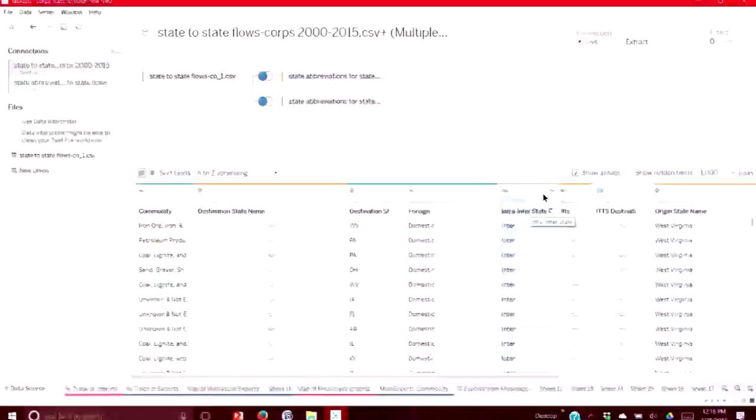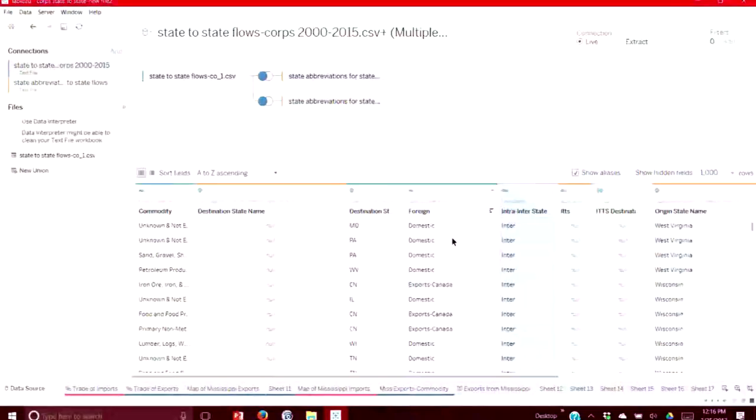So then the next one is... Does that show up somewhere? It'll show it where? Where is that? Under foreign. Oh, it's under the column. Yeah, it's under the column.